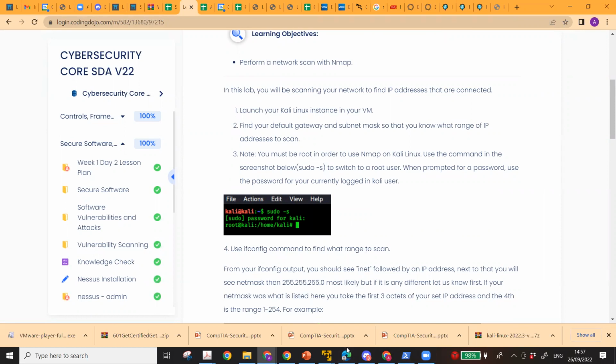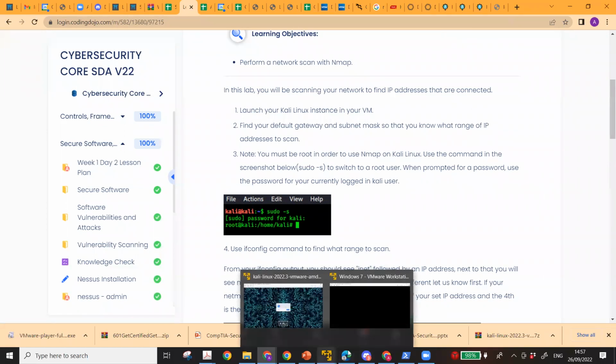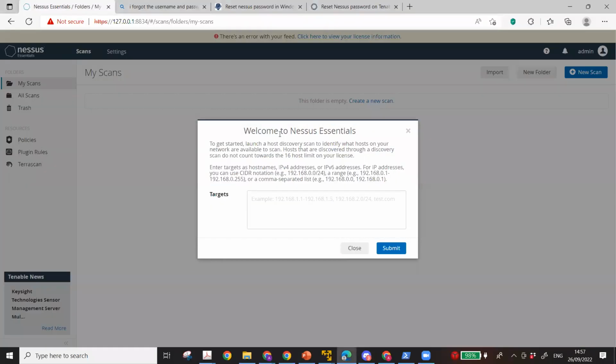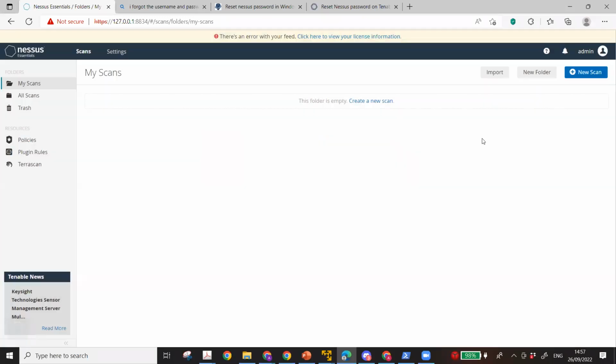So if you are done with the NESSUS installation and the plugins have been downloaded, you will see something like this when you log in for the first time. I can close it now so that I can show you how to perform a scan.